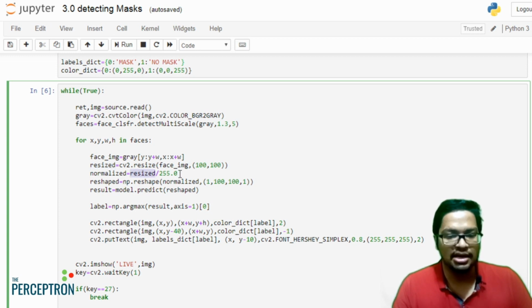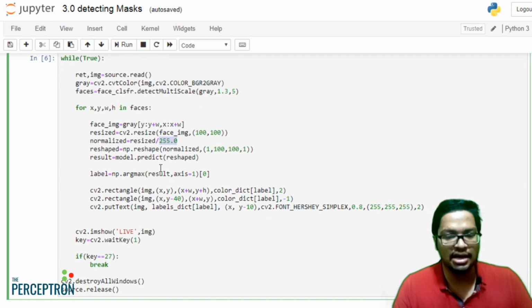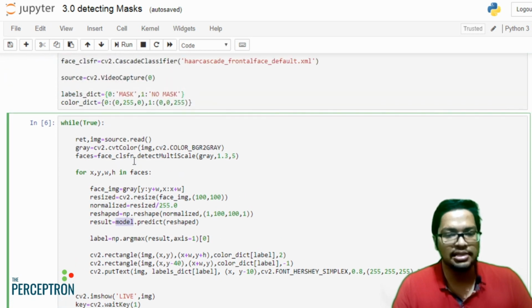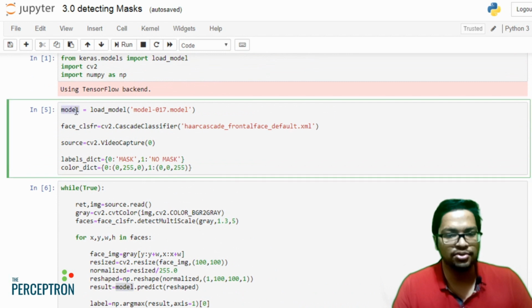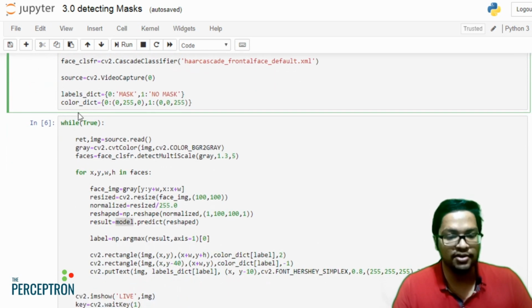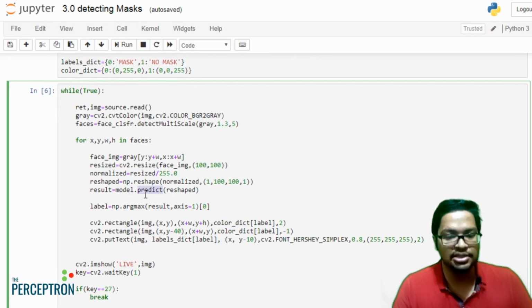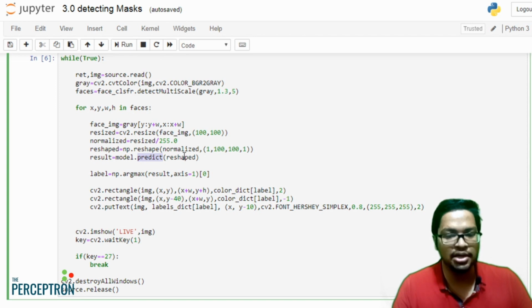As we did for the training data, I'm going to divide it by 255 to normalize, and then reshape it to 4D, since a convolutional neural network takes a 4D input. Then from the model, the model that we used, I'm going to use the best model, model number 17, of the 17th epoch. With that neural network model, I'm going to get a prediction. I'm going to pass this reshaped image, and the result will be taken here.